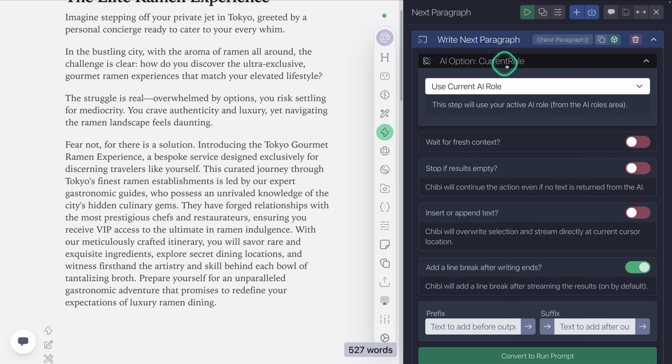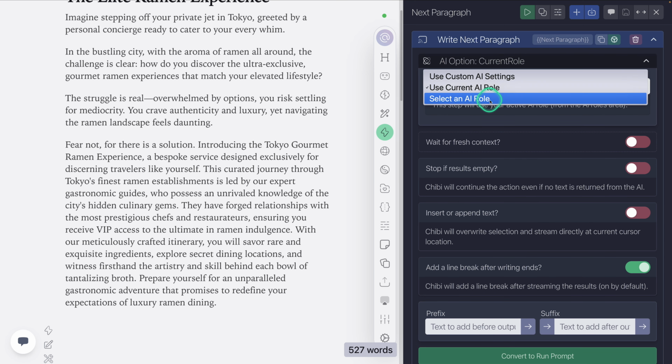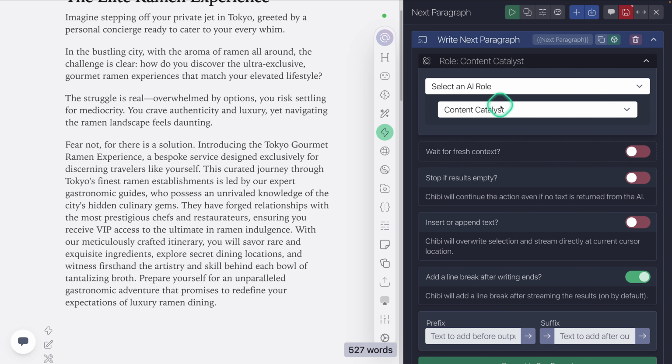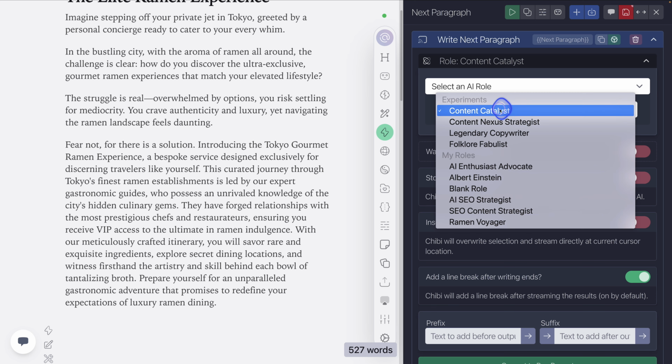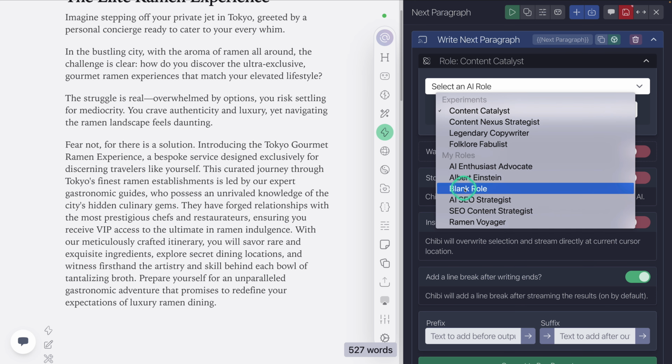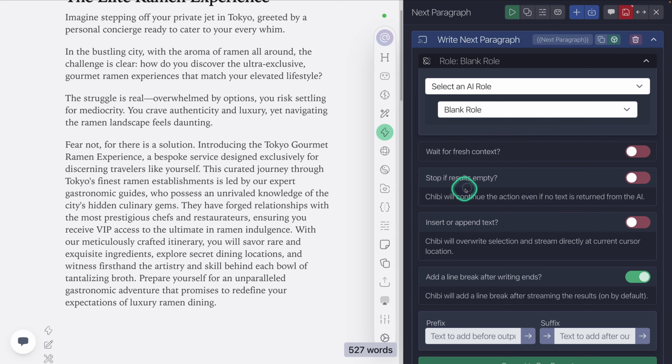But if we open this up and we go into select an AI role, let's say that we have a role that we want it to always use every time. So for instance, maybe we always want it to be using the blank role. We can select the blank role, and that means that whenever this runs, it's always going to use that blank role, regardless of whatever the current role is on the document.